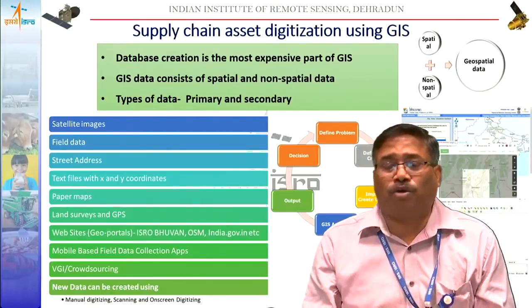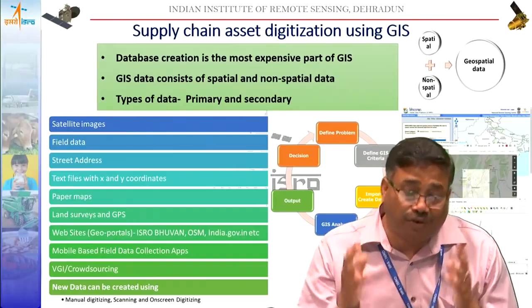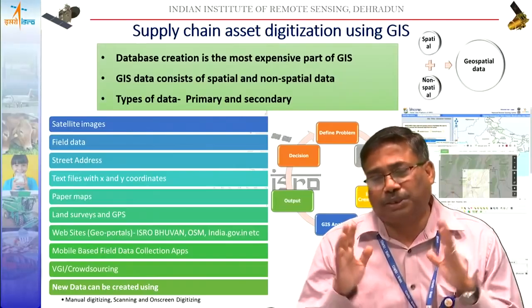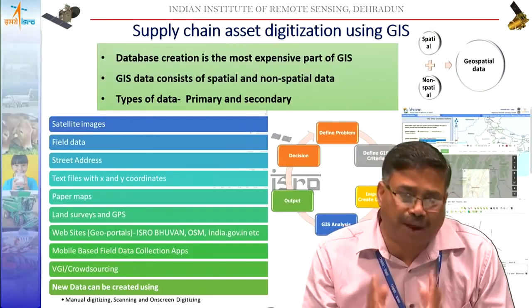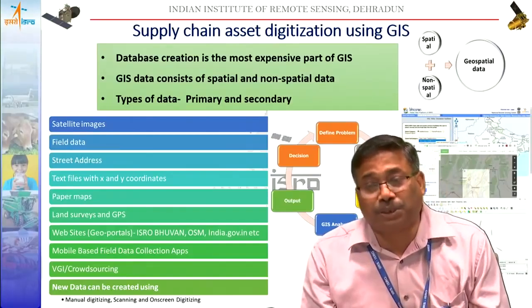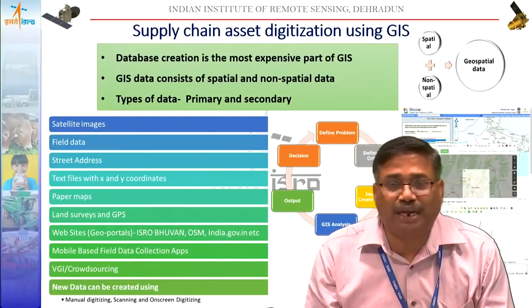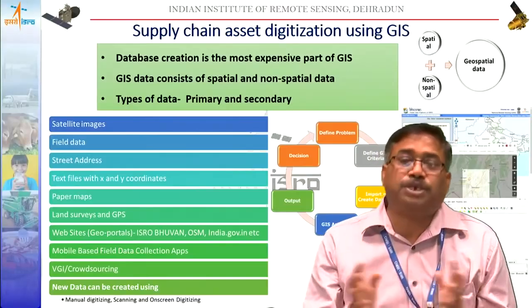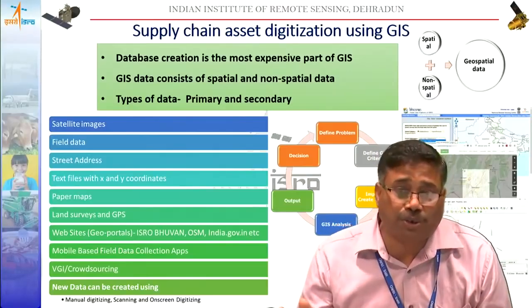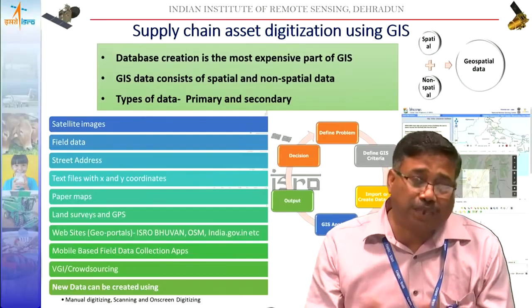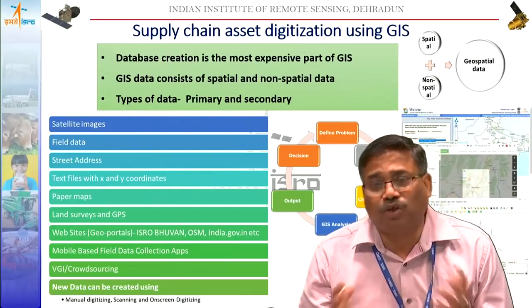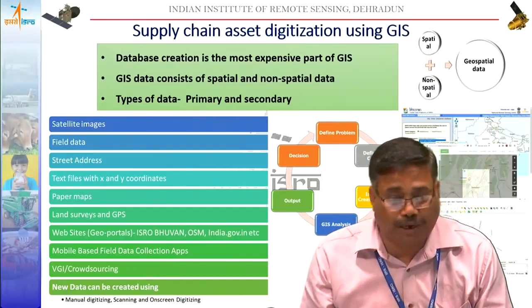So many platforms are available by which you can create your asset data, because the asset data is considered to be the primary data, or I would say a baseline data. And if that data is available with you, it will be easy for you to manage all your resources, and ultimately it can save a lot of money for you if you are coming up with a new startup.